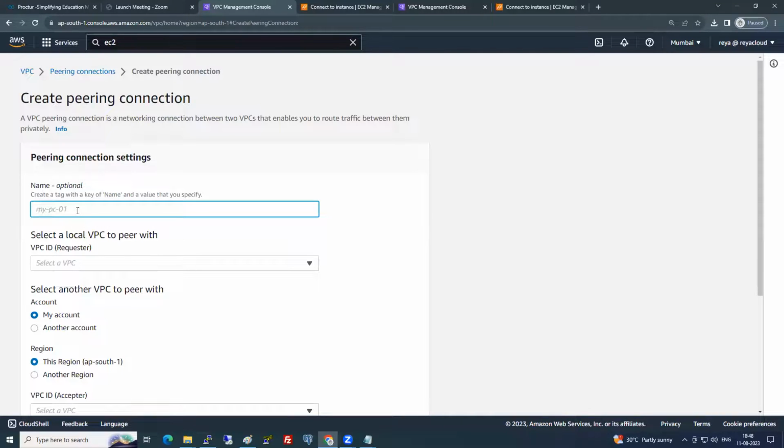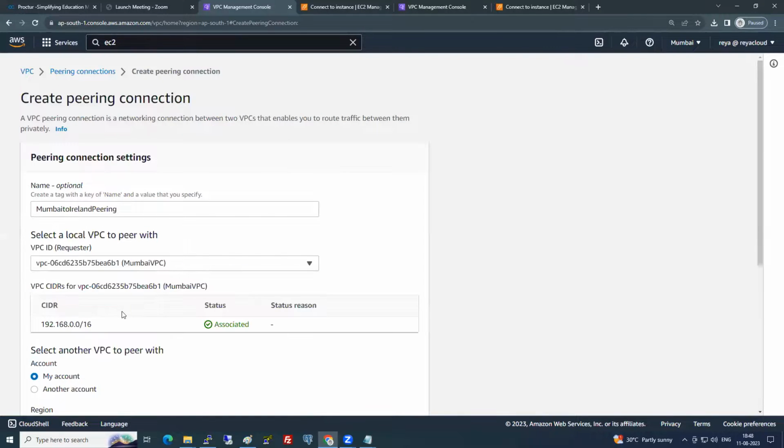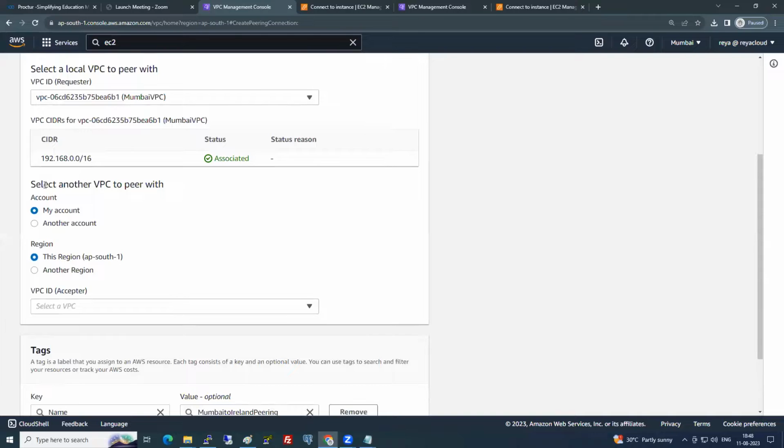Mumbai to Ireland peering. So who is the requester? Mumbai. Select Mumbai. And who is the other one? That is your acceptor. Mumbai is called the requester. Ireland is called the acceptor.